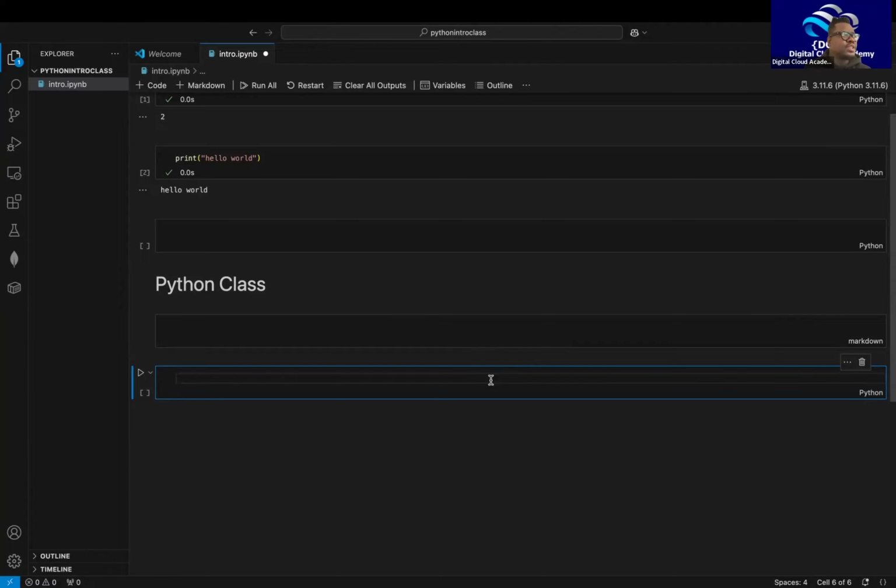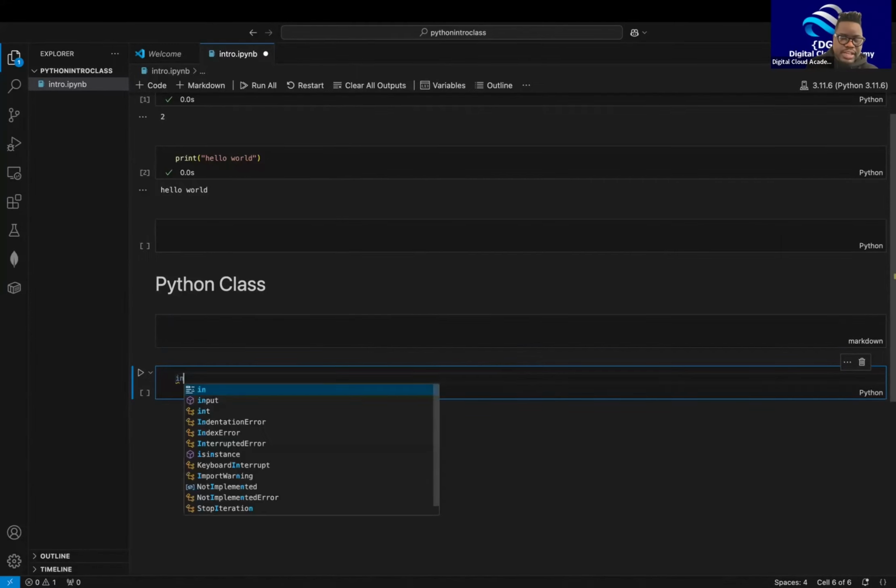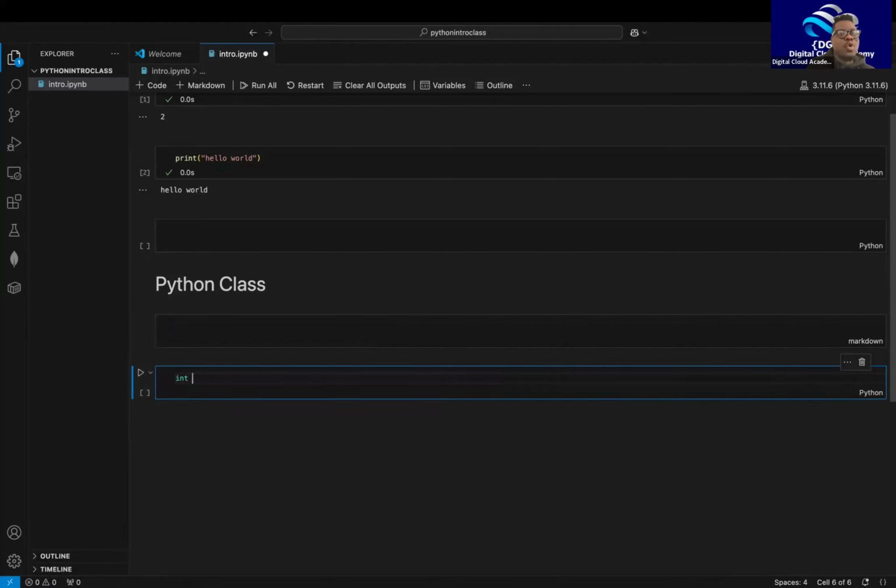Now we have data types in Python. So what are data types? For example, we have integer, which is called int. An integer is a whole number. Data types entirely, we have primary data types and we have secondary data types. The primary data types are the fundamental building blocks in Python. An example is integer, which is a whole number like 1, 2, 3, 4, and so on.